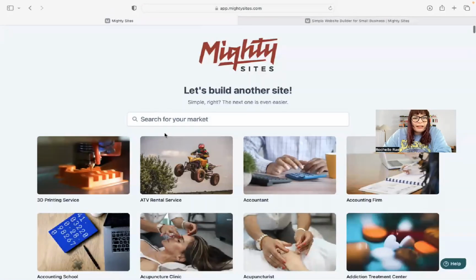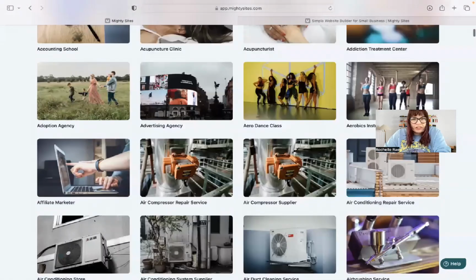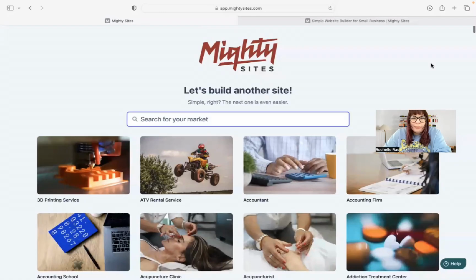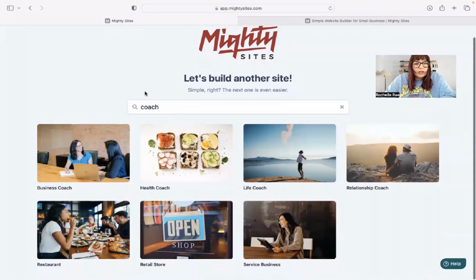Once you've registered an account, the first thing it's going to ask you is just to search for your markets. Now we've got hundreds of different markets, as you can see, for various small businesses. I'm going to head to the top and search for my market, coach. Now there's loads of different options for coaches. You can select business coach, health coach, life coach, relationship coach, or use the general service business template. But for this, I'm just going to go ahead and select the business coach as an example.